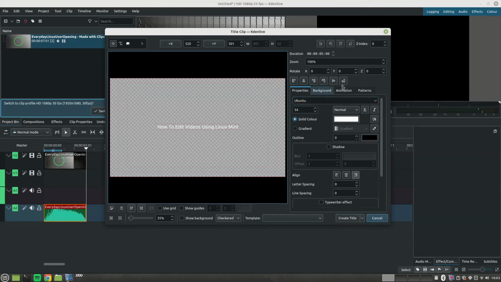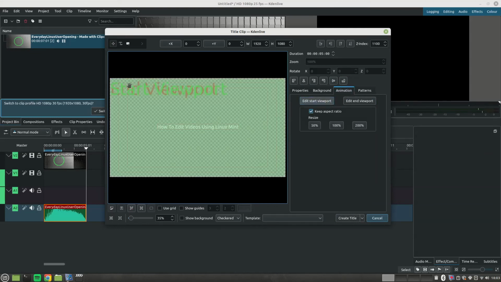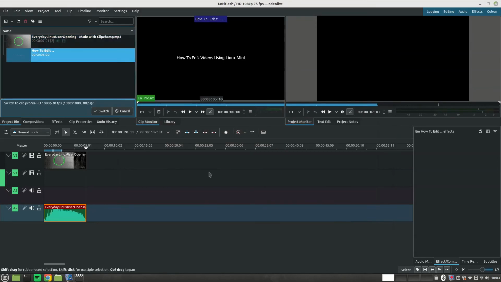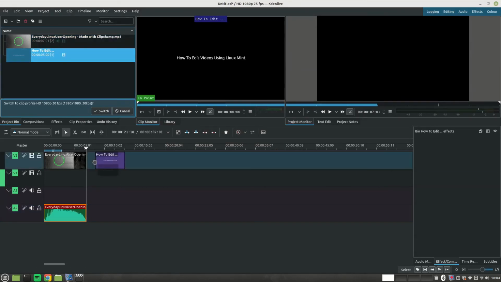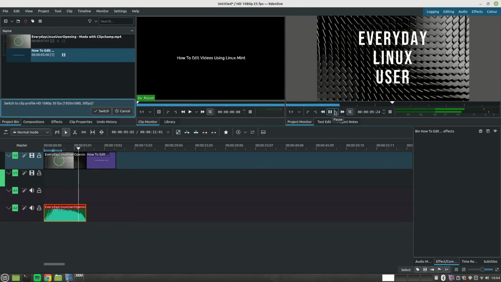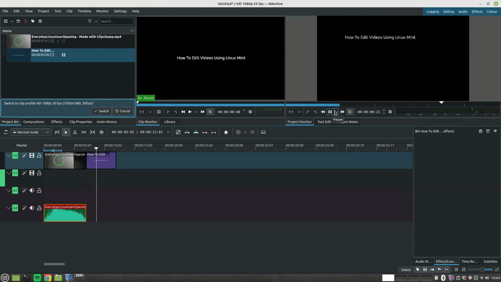and I can create my title, but I can also add a transform in if I can find it. So under animation, you can do edit start viewpoint like that, end viewpoint like that. So I can put my end viewpoint like that, and then I can create title. So I can drag that into position, and now if I put my marker back at the beginning and press play, you can see my title sort of shifted off to the left.